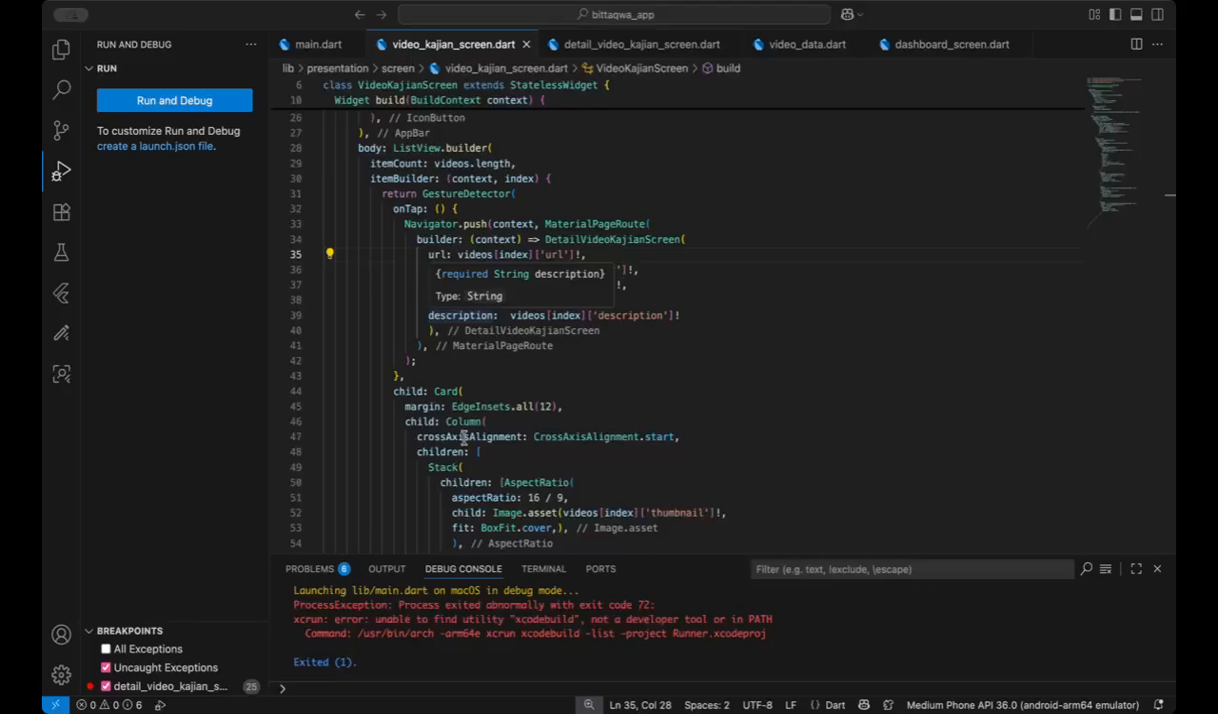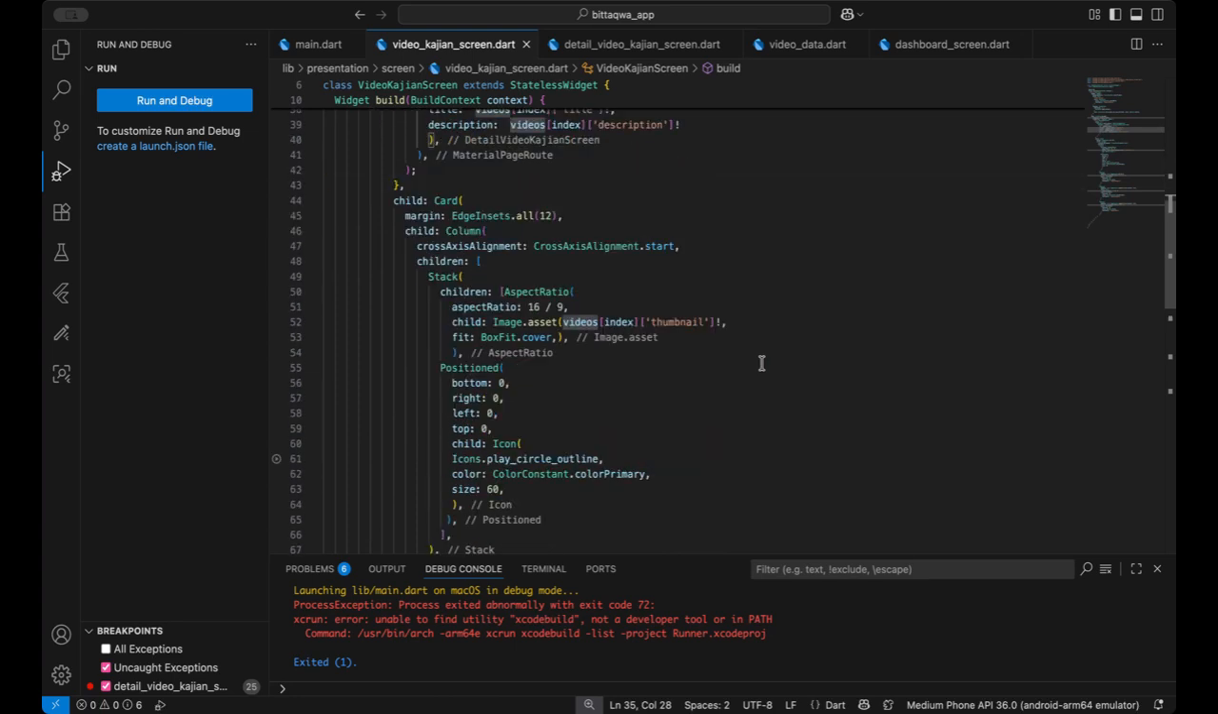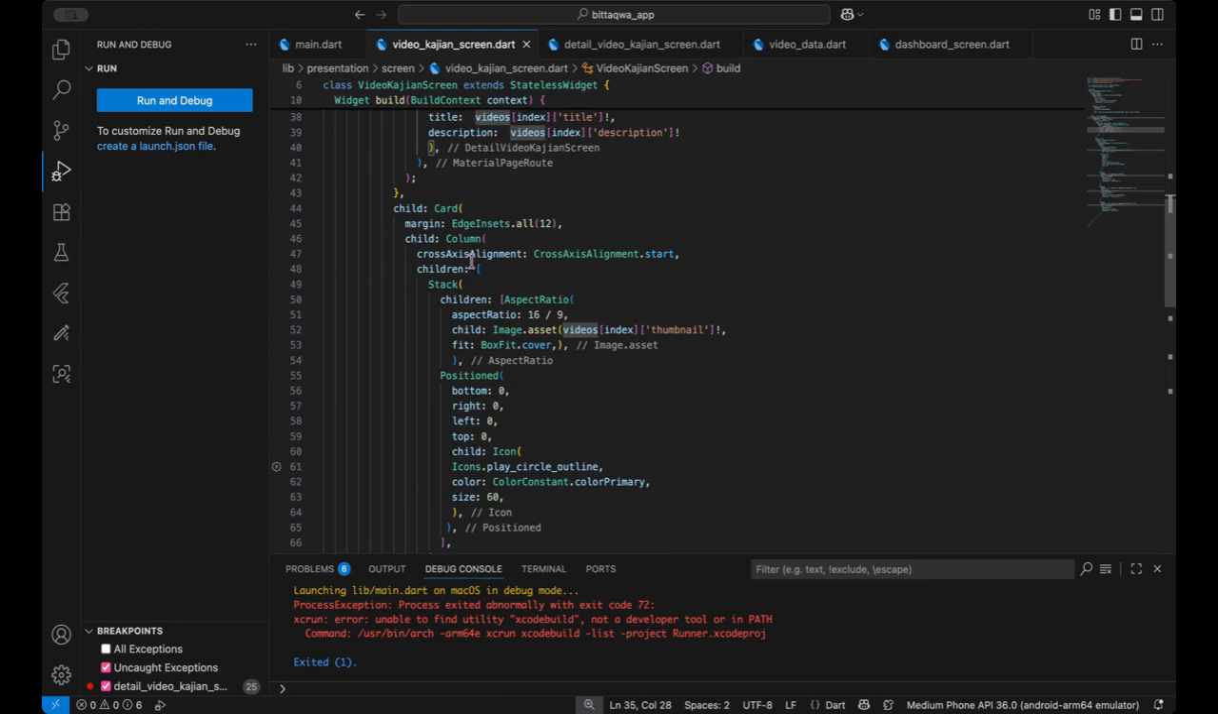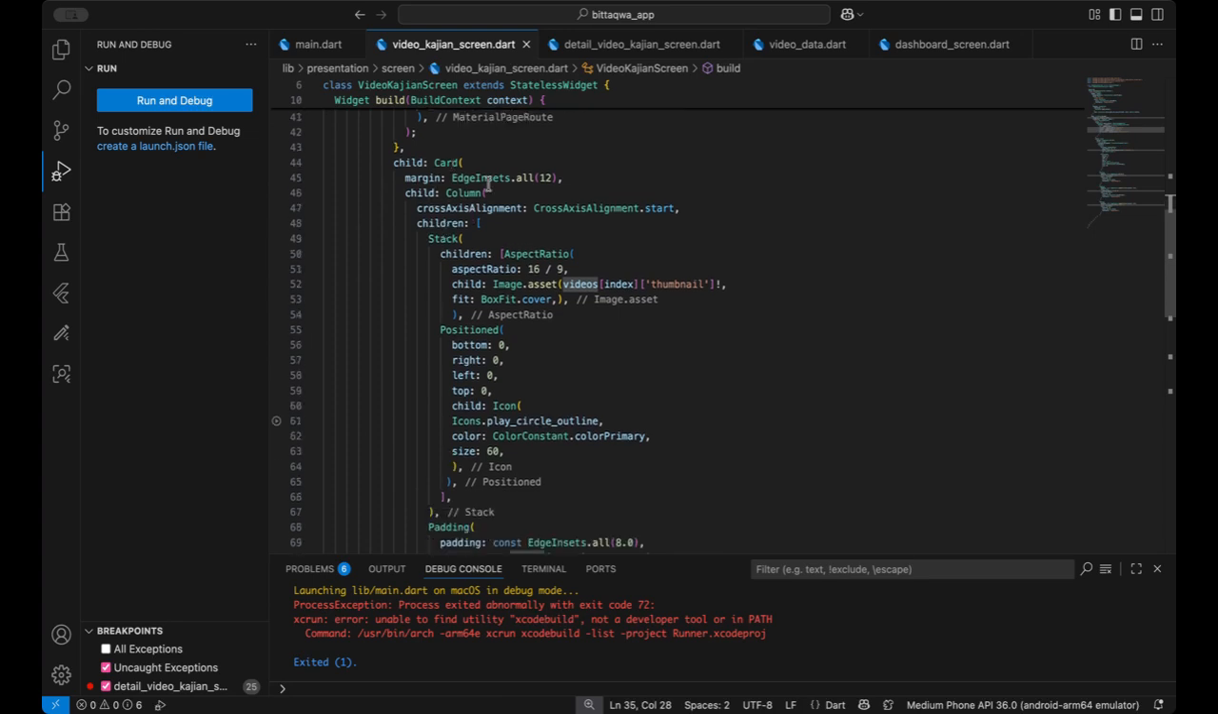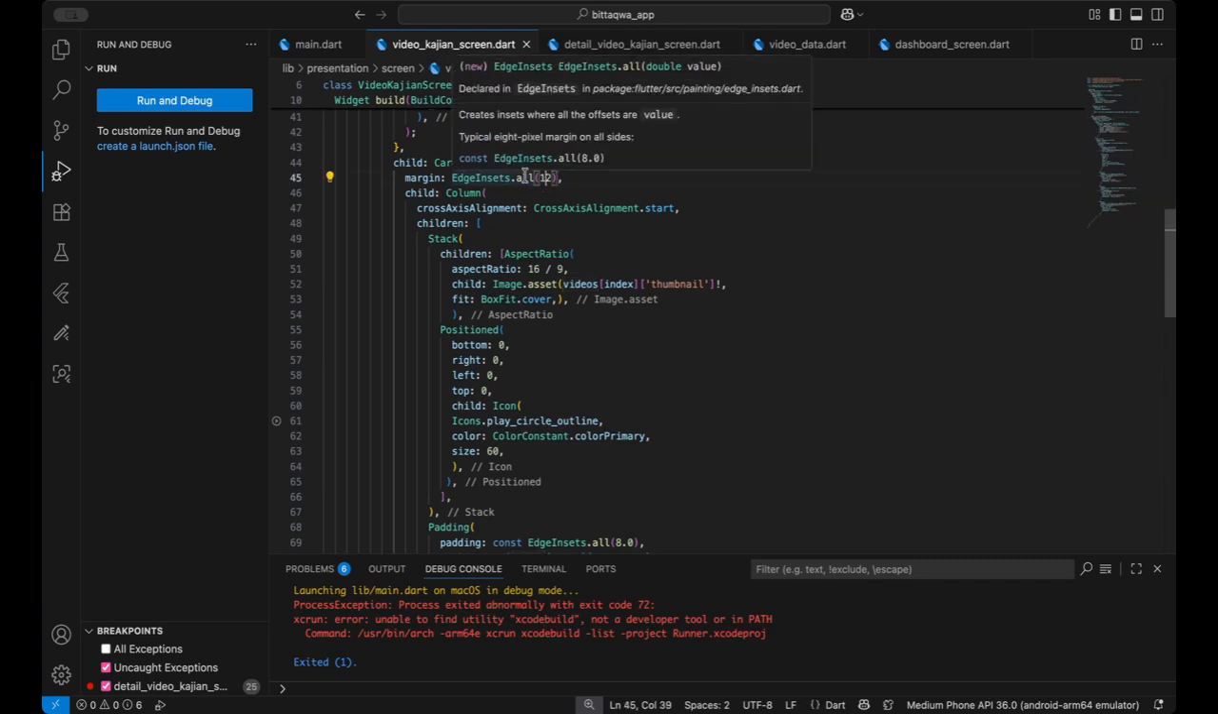For the UI design, I use a card widget to make each video item look good and organized. So I use a card for the UI. And then I use margin, edge insets all 12. And then I use a column.